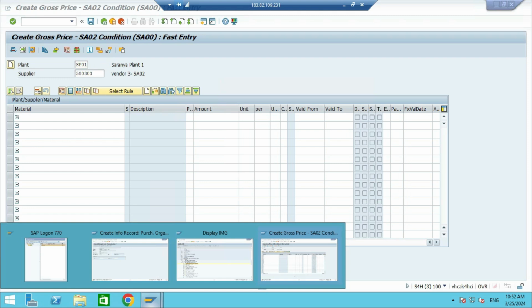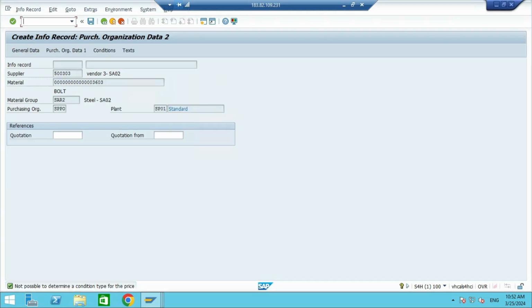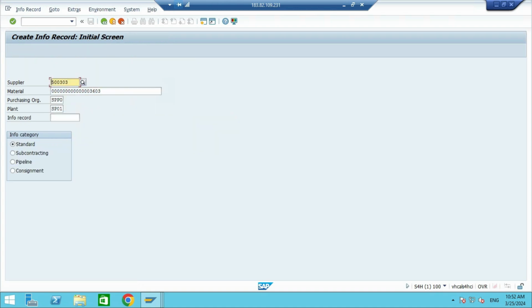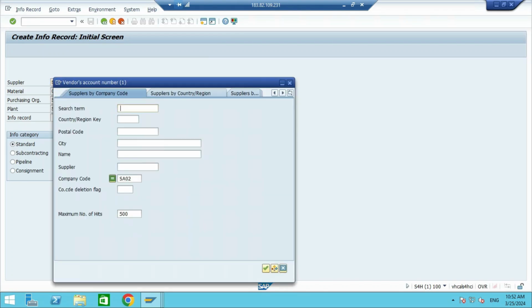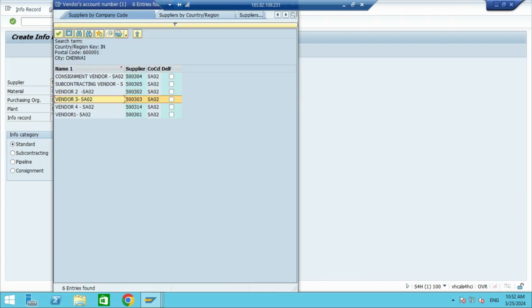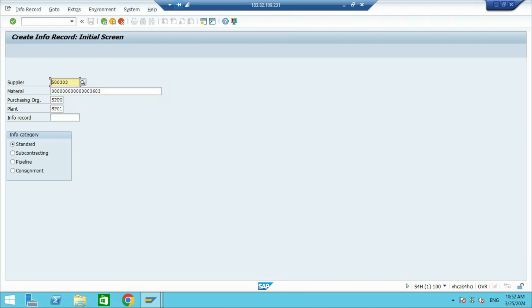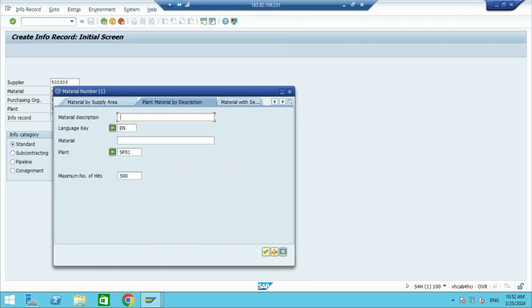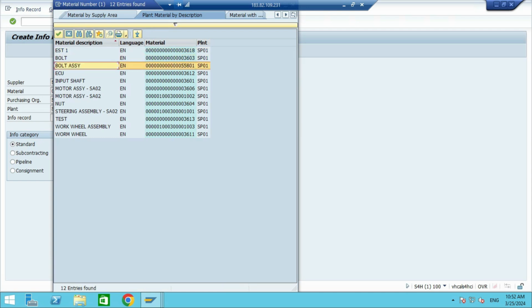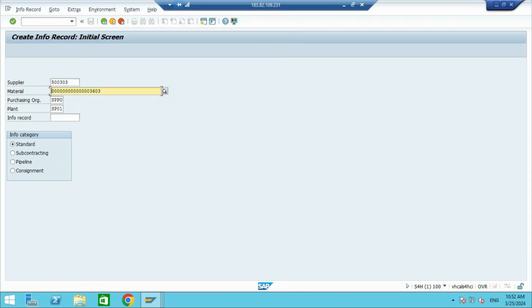So we can go to purchasing info record screen /n ME11. Enter. So here we need to select our supplier vendor 3 500303. Select our material bolt 3603. Enter our purchase organization SPPO, plant SP01, info category standard.